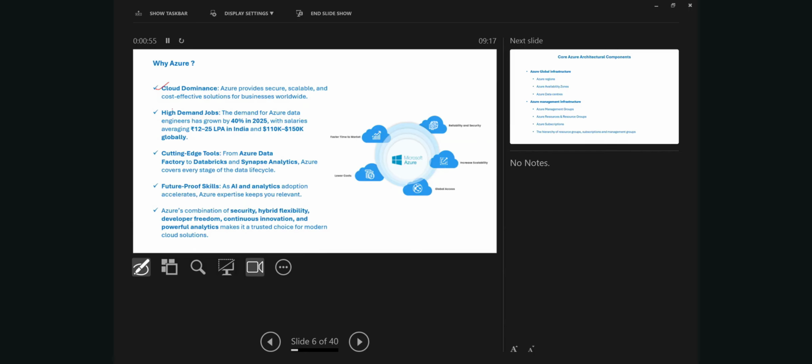Now, high demand in jobs. The reason is most of the data engineering projects are in Azure. The reason I just explained. Now, this is where let's spend time. Cutting edge tools: Azure Data Factory, Databricks, and Synapse Analytics. Azure covers every stage of the data lifecycle. This is what I was telling you. For data engineering, Azure is the first company which came up with the data engineering services.